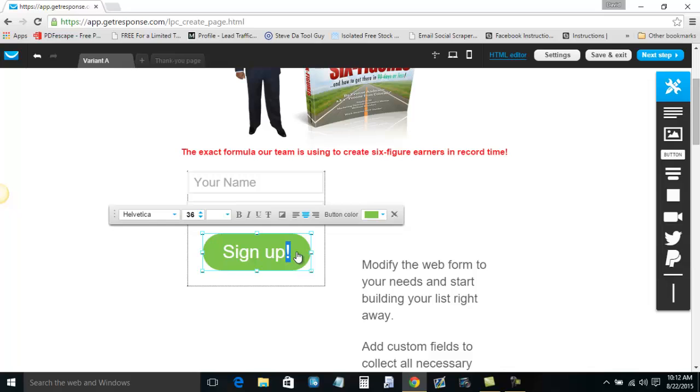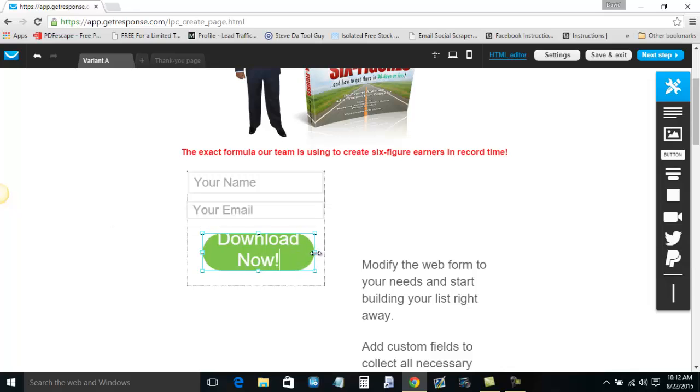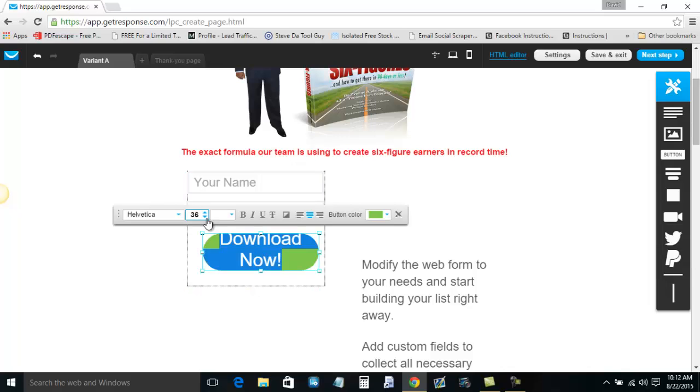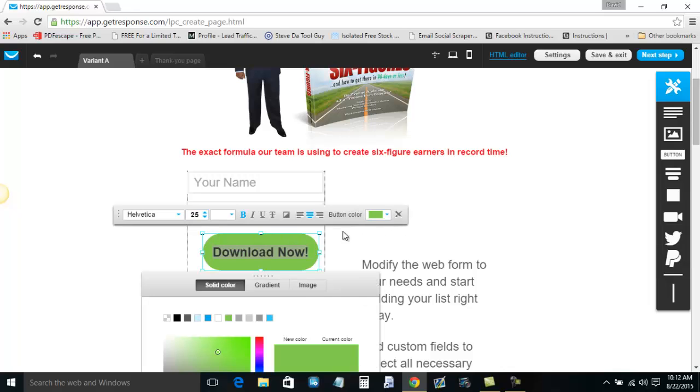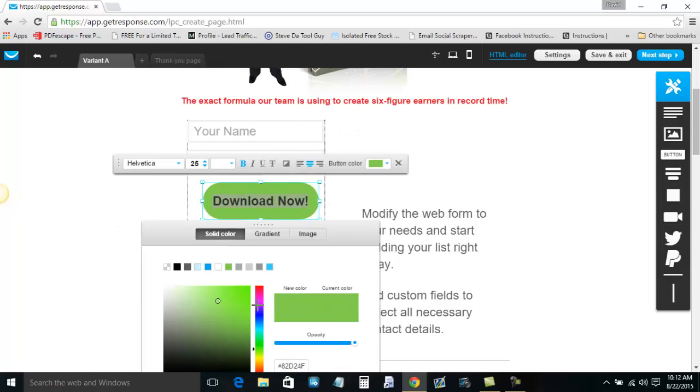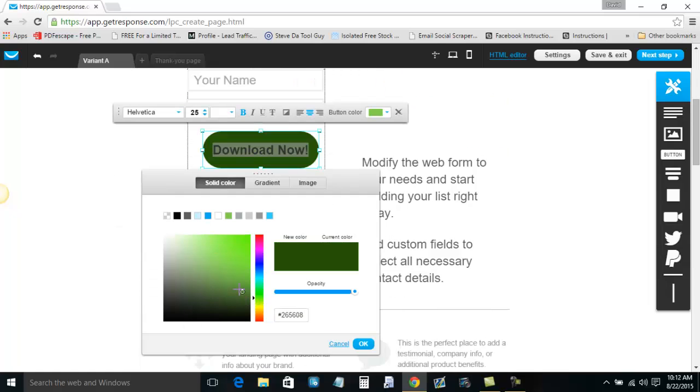You can double click this guy and edit the text. Download now, exclamation point. We're going to stretch that, and in fact we're going to shrink down that text size. Going to bold it, go to 25. And then you can even change the color of the button. So if you want, you can go with a darker green or whatever color you feel like you want to use. Go with red again.